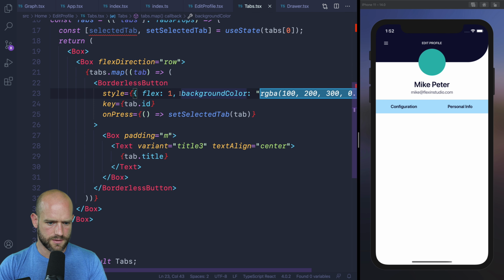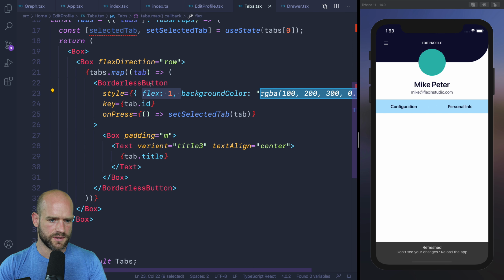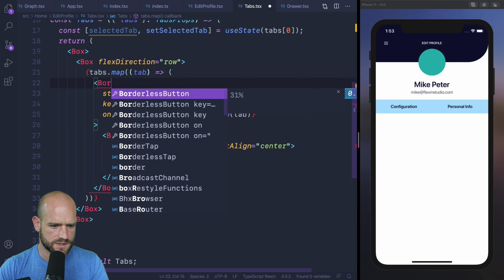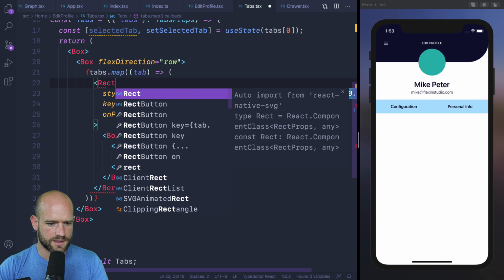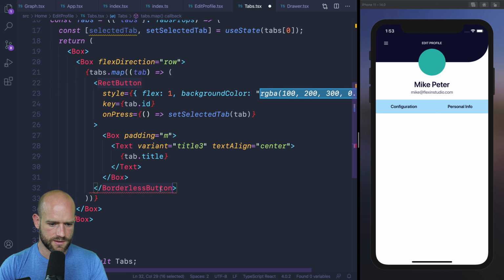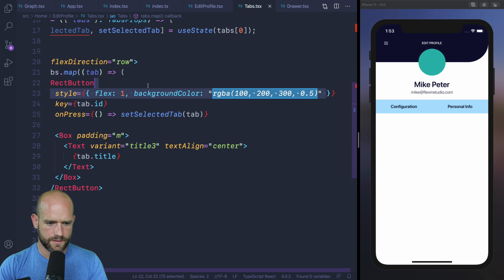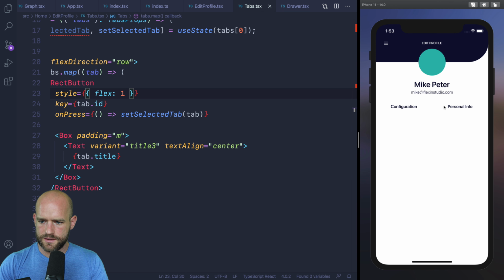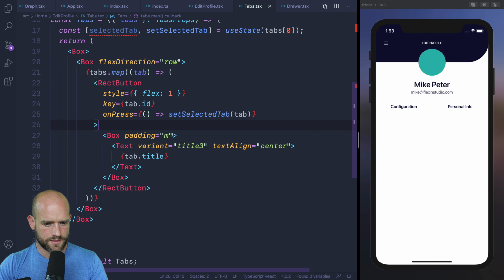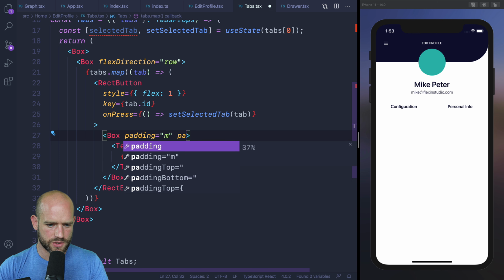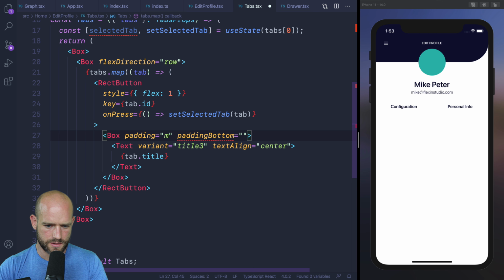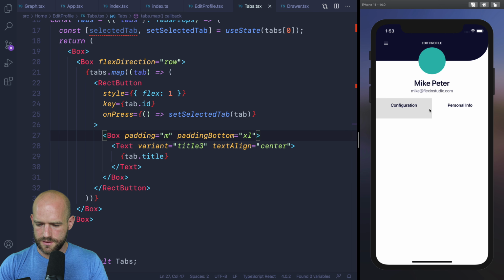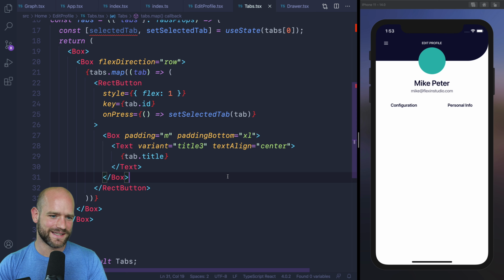Okay. Do I actually need to put... Yes. Perfect. And I think here I can use a rect button, hopefully. Okay. Up. And now here actually padding bottom, we're gonna make it bigger. Can I do that? Perfect.